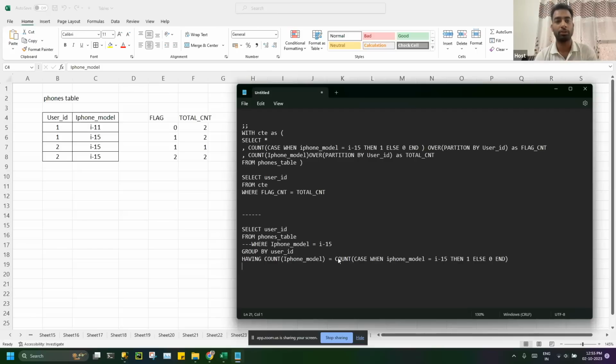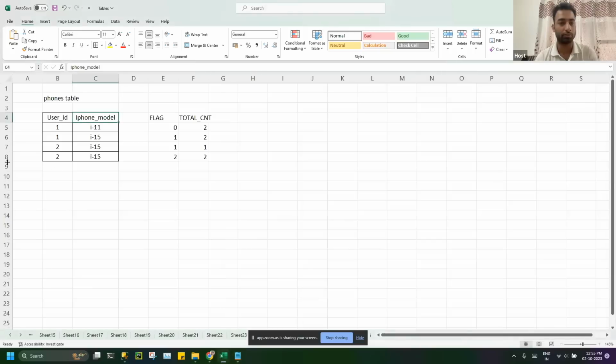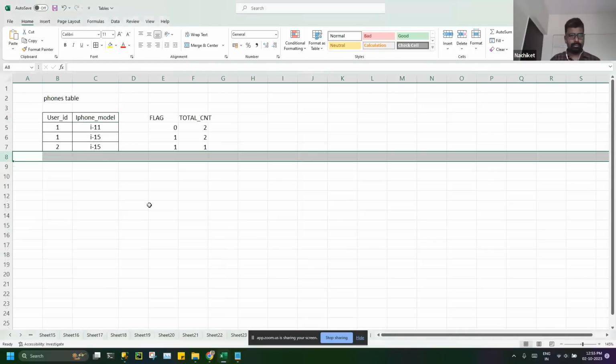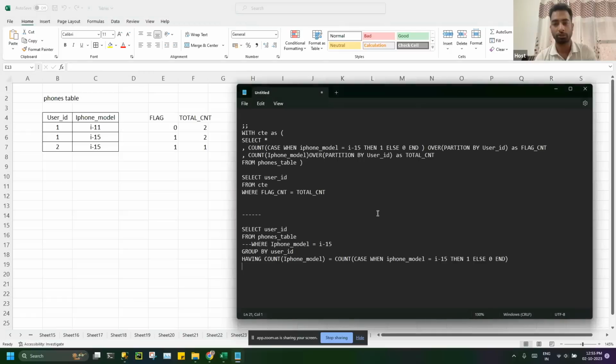Let's remove line number 8 in the Excel, let's keep it clear so that we understand. Now go back to your solution. If you see here, count of iPhone model will be 2 for user 1, and count of iPhone 15 will give you 1 for user 1. So he will not qualify. But user 2 will qualify because count is 1 and after filtering also it is 1. So it will match. It is just a replica of your first query.